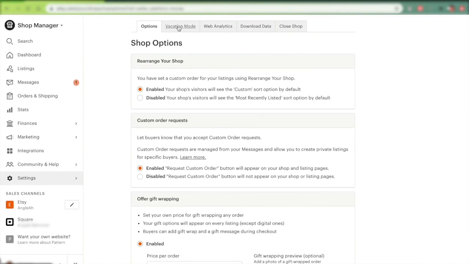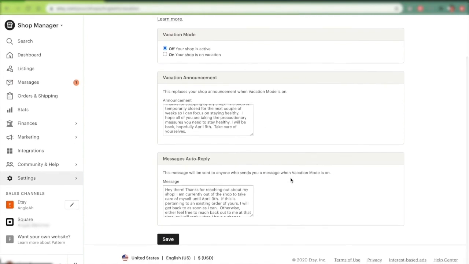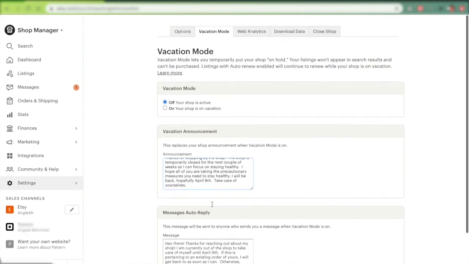Next over is setting vacation mode. If you decide to go on vacation, you can set your shop to vacation mode. That way people can't shop while you're gone, and you can give them an idea of when you'll be back and when they can start shopping again. And then also you can set up an auto reply message to be sent while you're on vacation, letting people know that you are on vacation and that you won't get back to their message right away.